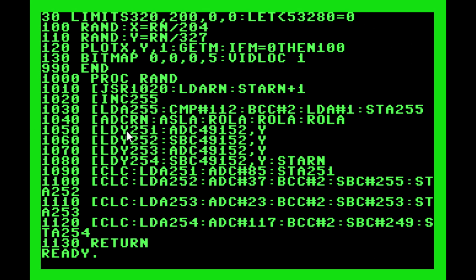They get loaded into the Y register. And then I jump around in the indexes with values like 85, 37, 23, and 117, as seen in lines 1090 to 1120. Right here. 85, 37, 23, and 117. Also, to help keep all the indices from lining up with each other, as we mentioned earlier, the index in line 1100 only cycles through 255 values. The index in line 1110 only cycles through 253 values. And the index in line 1120 only cycles through 249 values.